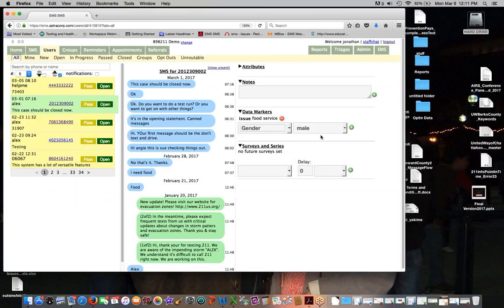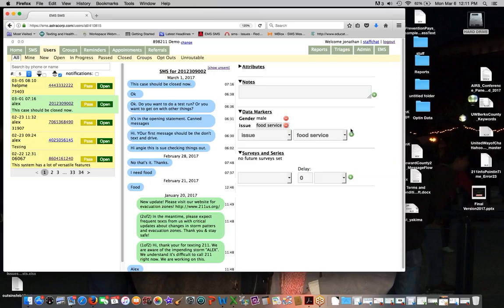Okay, so we can put gender, and then we can put male and add the green check mark. It's going to put that underneath there too, correct? That's right. Yep. Okay, that's what I wanted to see.